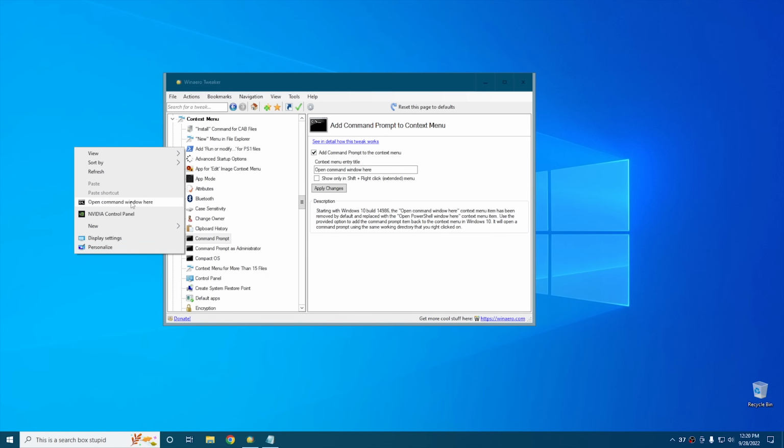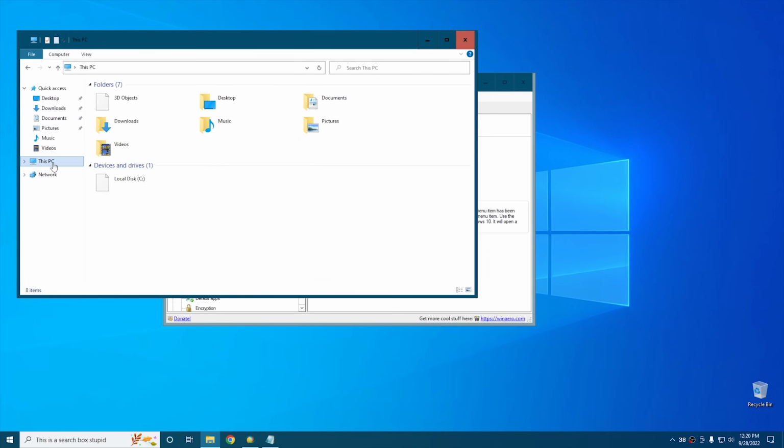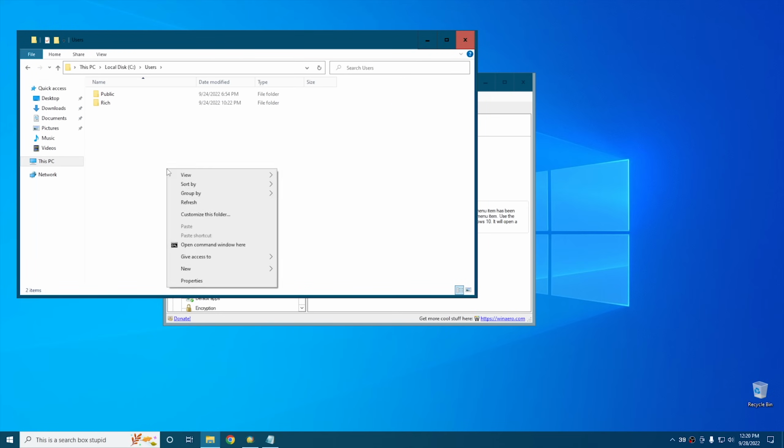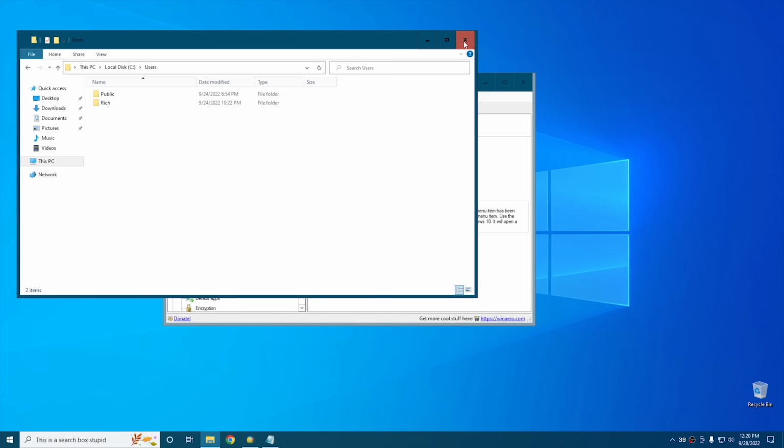But you know what? It's even better than that. Let me show you here. So if we open up a file explorer, go into C, go into Windows, go into users, and let's say I want to open one here. I can right click, hit open command window here, and there we go, from C users. I think this is really useful right here, but it doesn't just stop there.